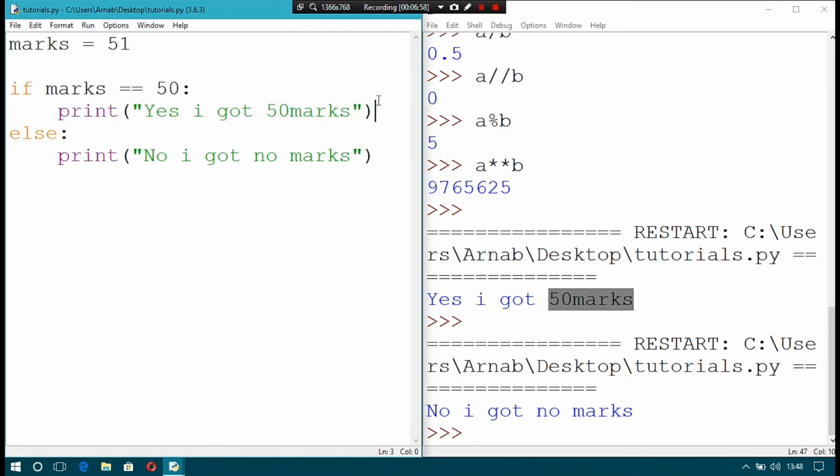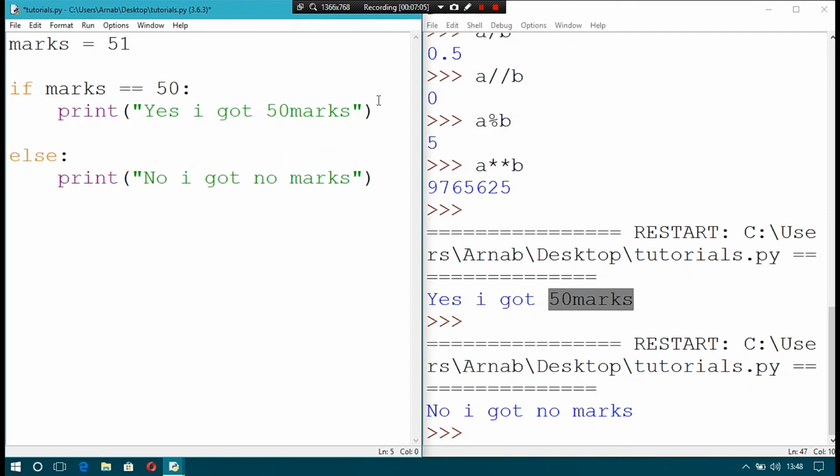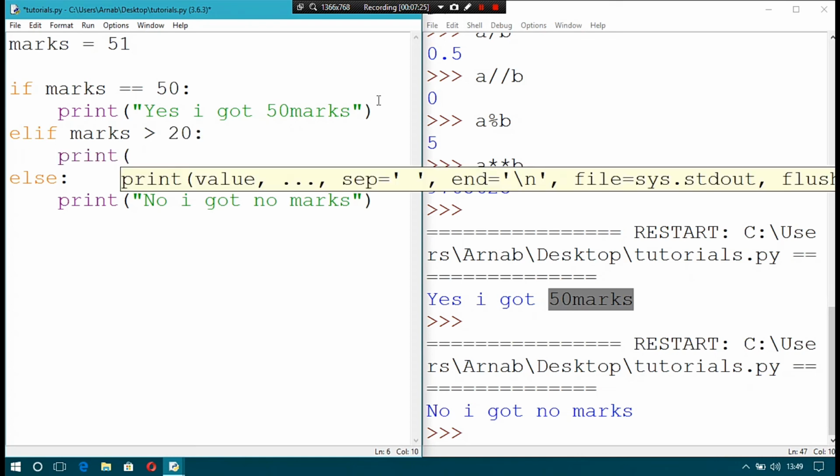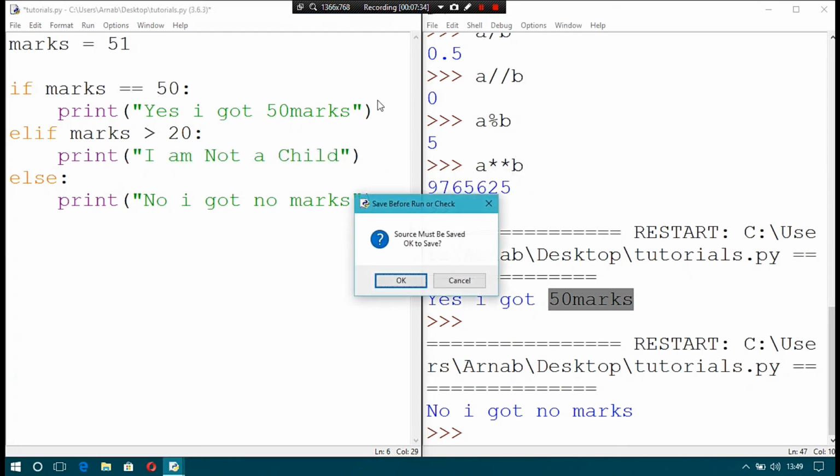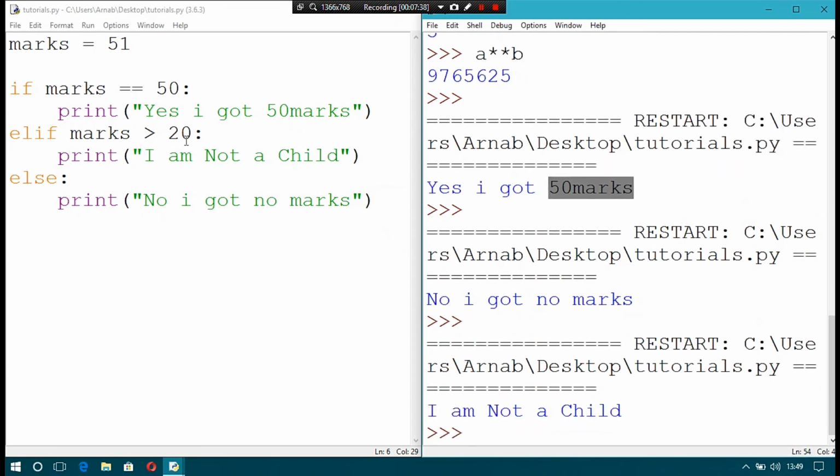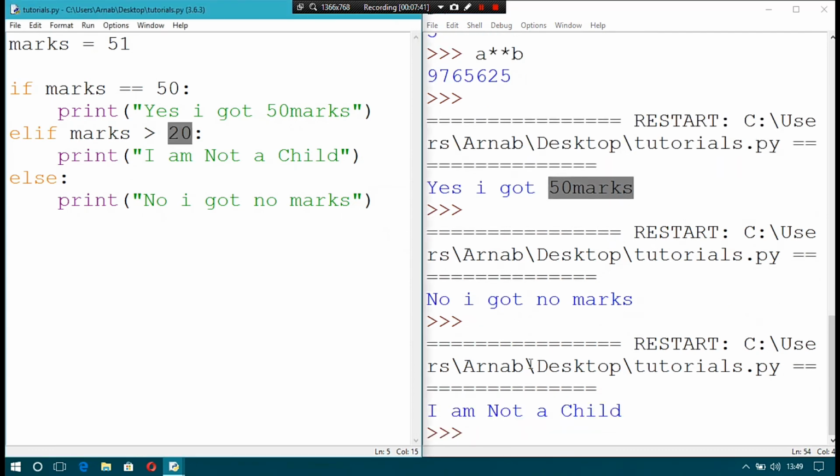There is another statement called else if statement. That is basically adding another if statement. You just have to type elif, which means else if, so you have to write another condition here. Marks is greater than 20. If marks is greater than 20, then print I am not a child. Okay, so let's see. If marks is bigger than 20, then this will run.